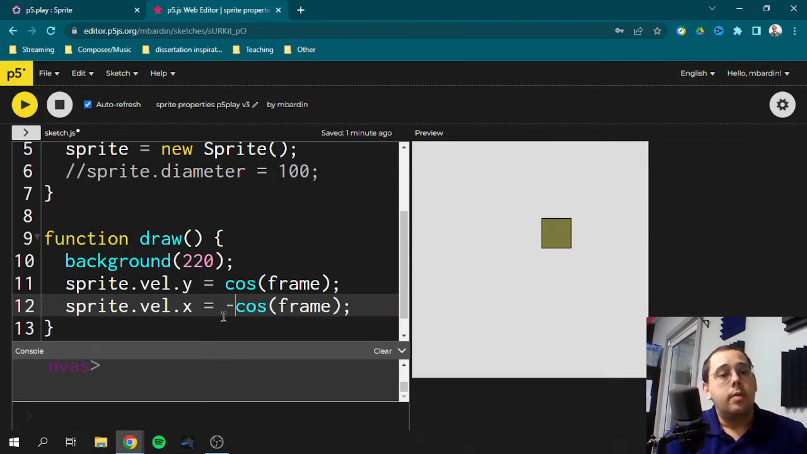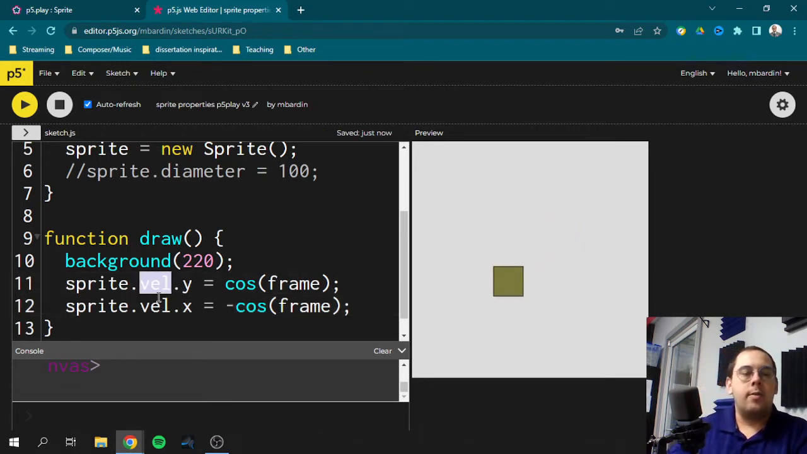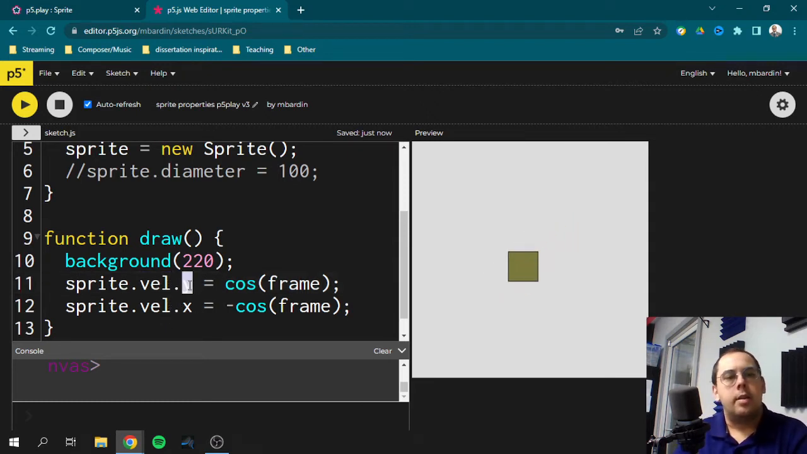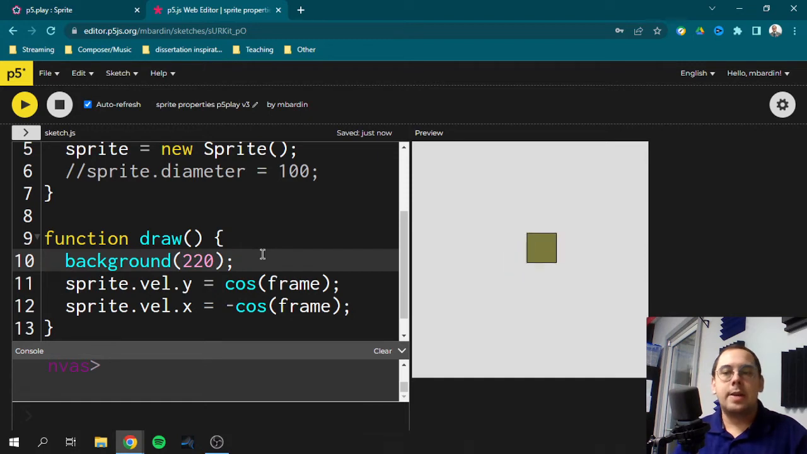So just so you know, in general, a cosine function generally moves in this repeated kind of gradual up and down motion. We can set the velocity of the sprite, VEL for velocity, but velocity has 2 components, horizontal and vertical, so we have to say dot the sub property, so Y and X for vertical or horizontal, and you can combine these to make the sprite move in any angular direction.